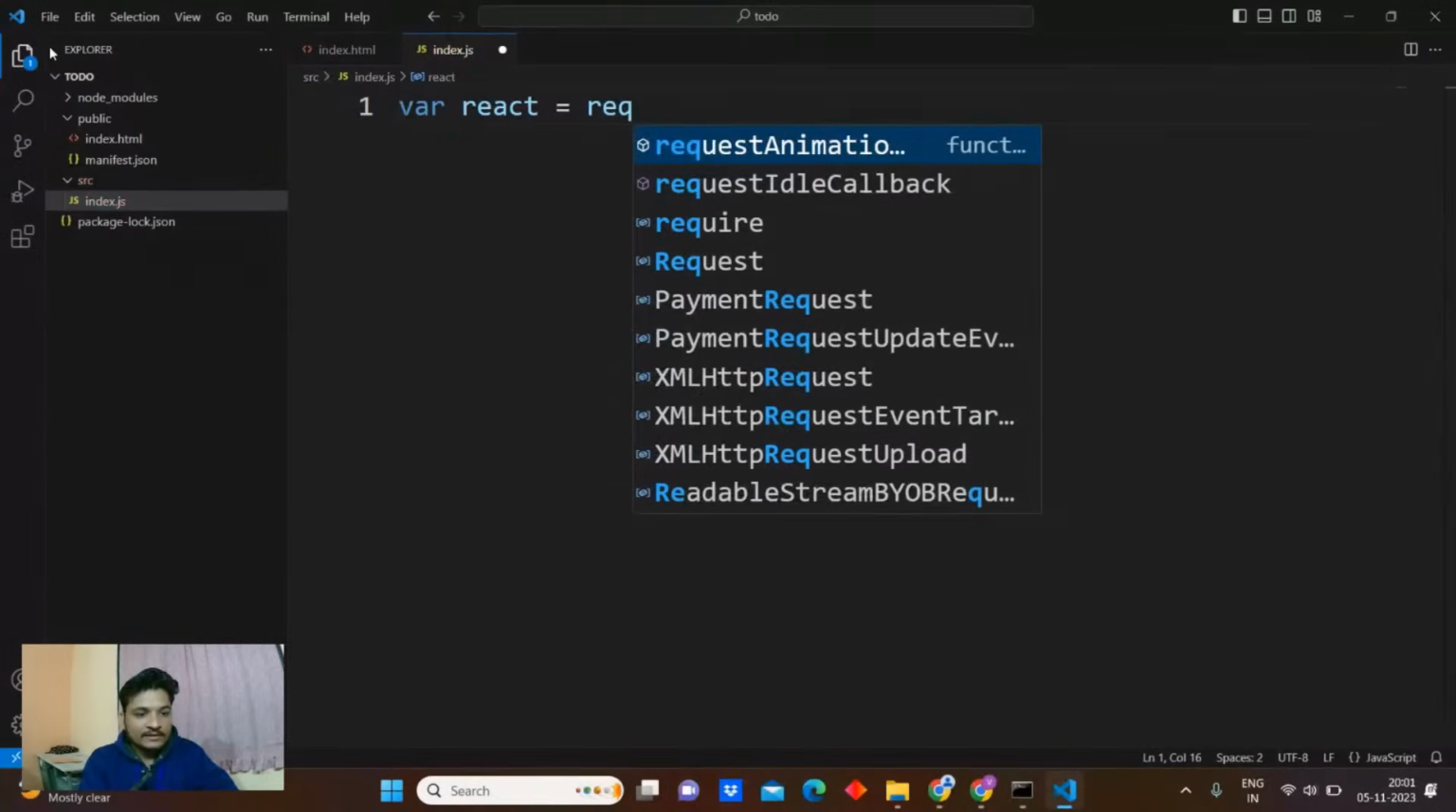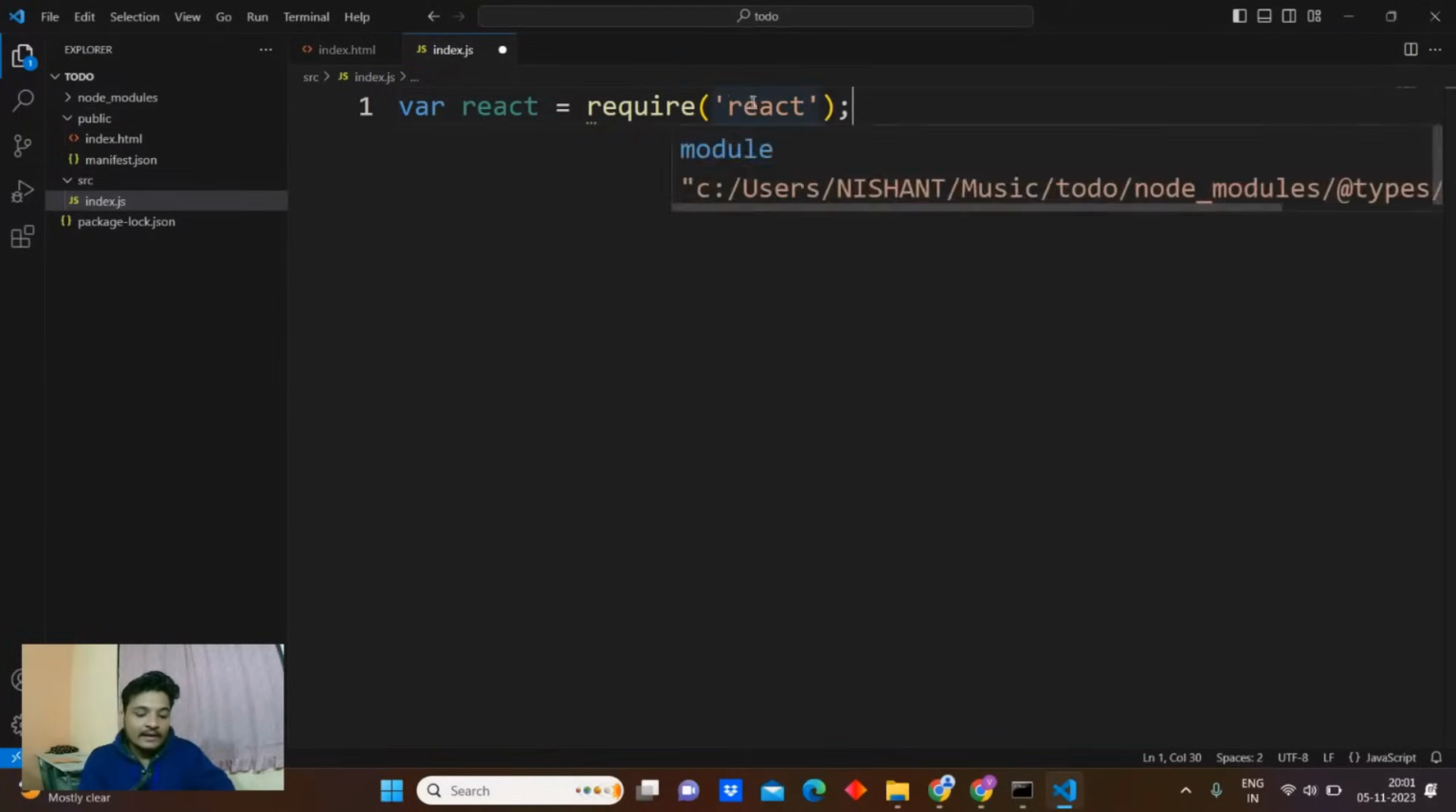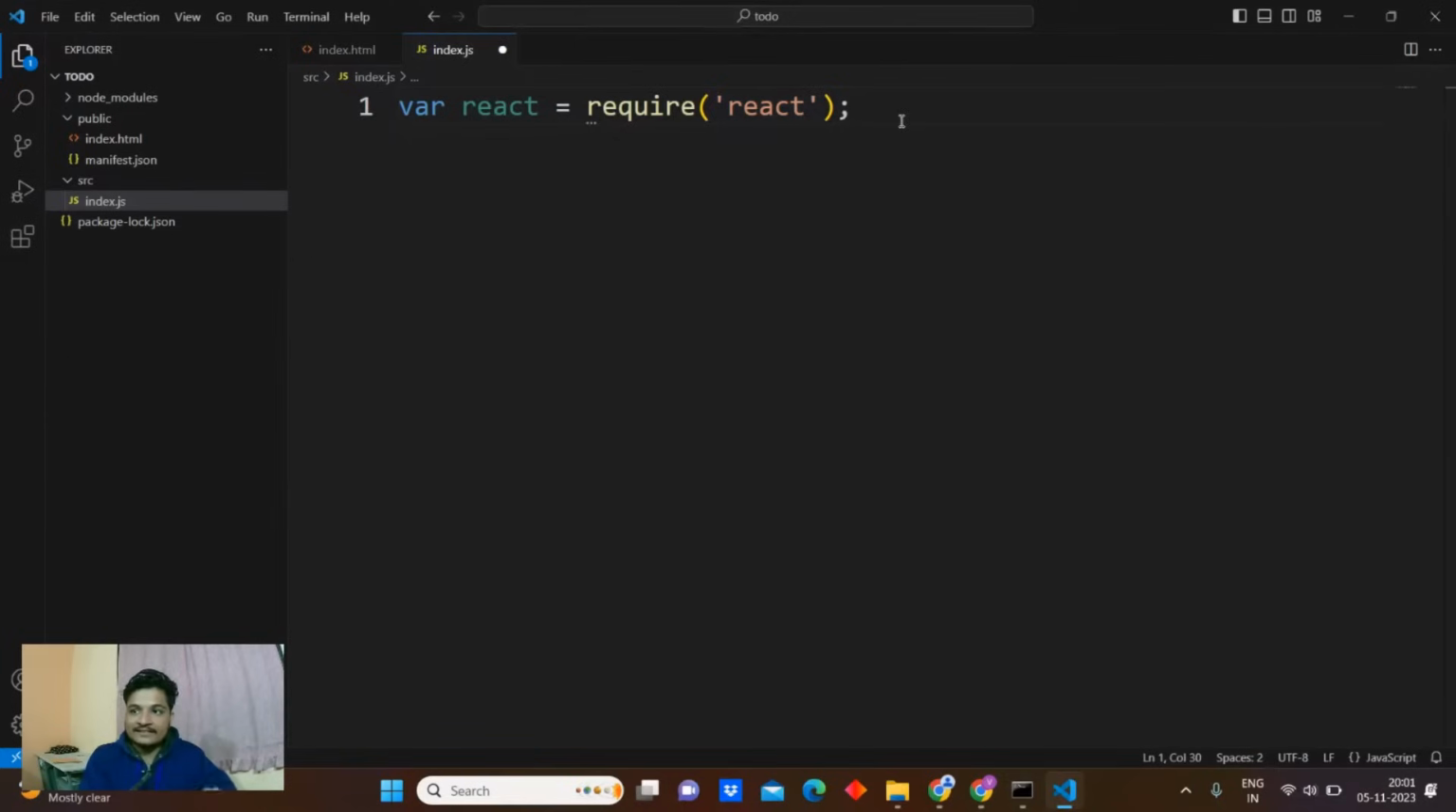I want to use React now in this particular index.js file. So React is present in the form of modules over here in my node modules. From there, I can use it over here, something like this.